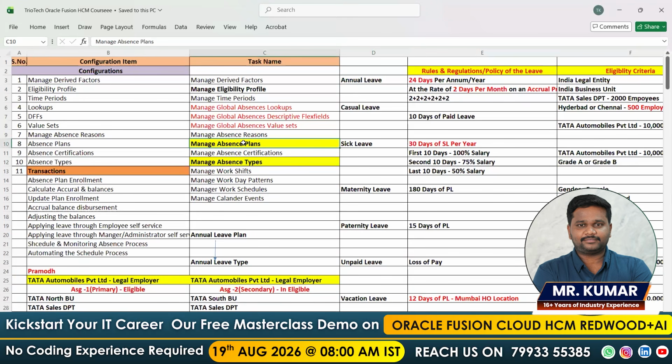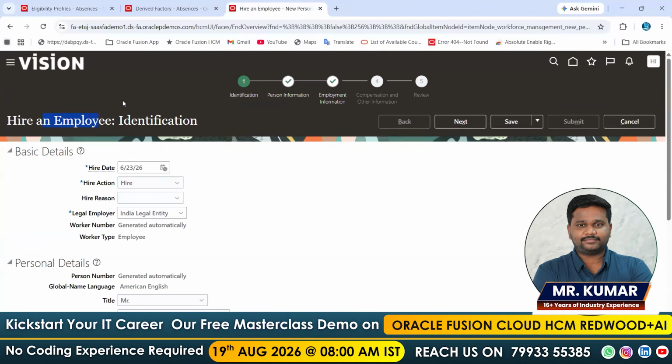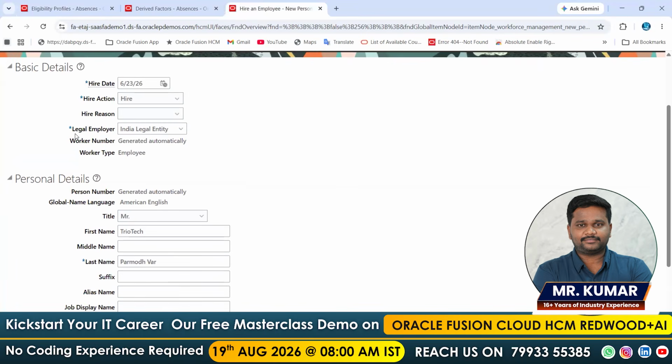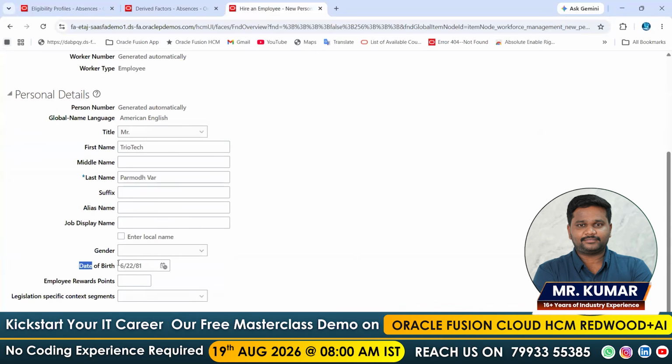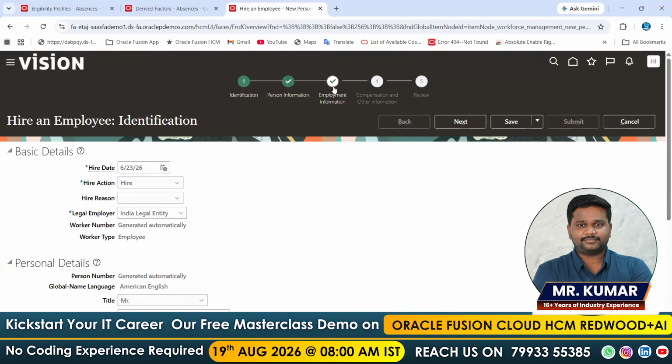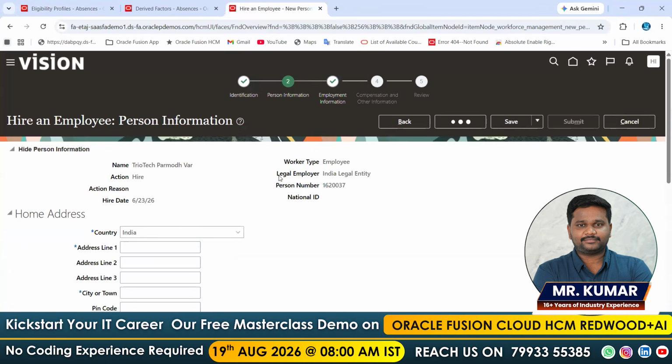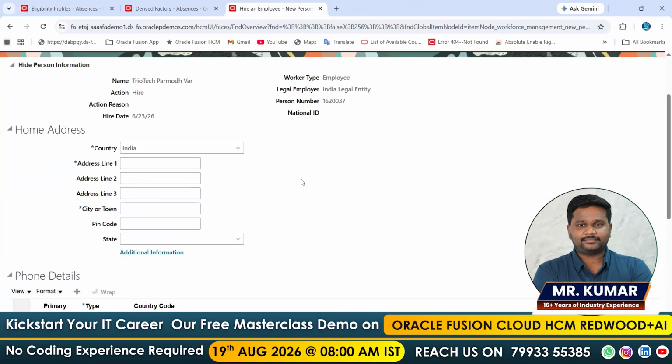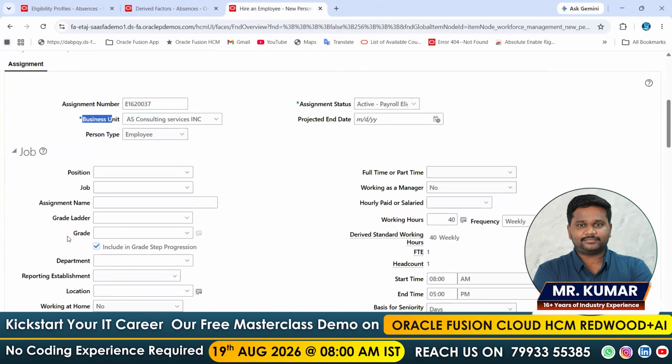So how things will work, you know, now we configured the plan. We tagged the eligibility profile to the plan with this parameter. Now, whenever HR is hiring the employee, these attributes HR will give: no legal employer details, HR is giving date of birth. Then if I go to the employment info tab, HR is giving all these details: in which business unit the employee is being hired, then in which location, which department.